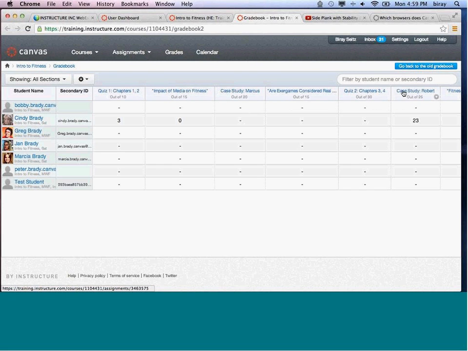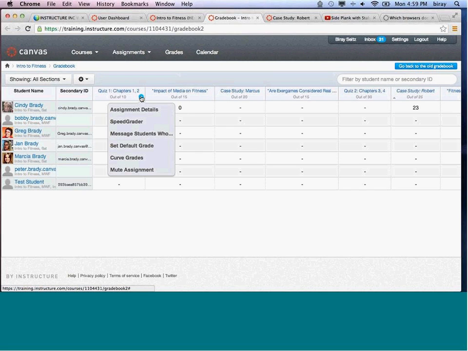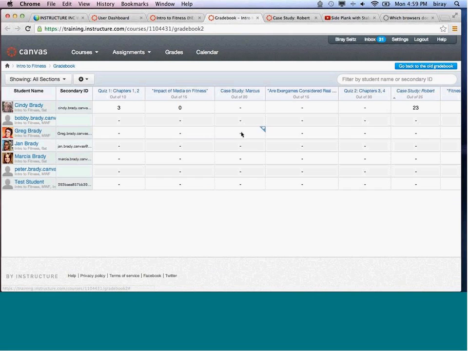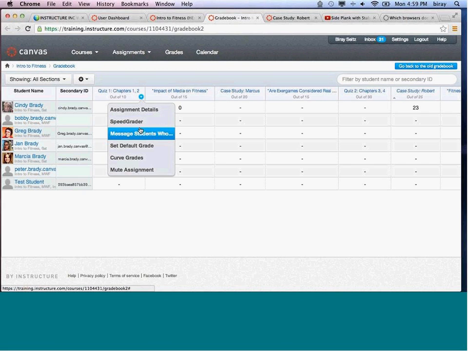In the particular assignment, that will take you to the assignment itself, the assignment prompt. But you can also look at, it's kind of hard, you have to hover over to make sure you see, but you can click on the drop down and see the assignment details. So for example, how many people submitted, what's the high and low score, and what's the overall grade distribution there. You can also go directly to the speed grader of that assignment and start grading.